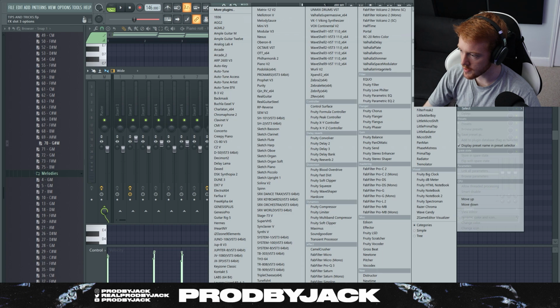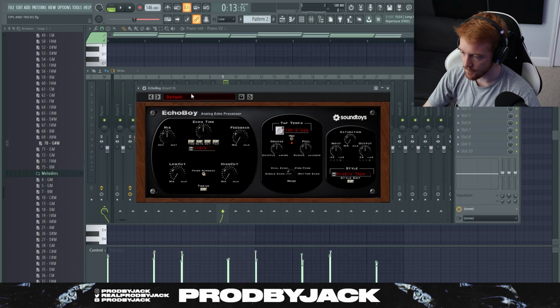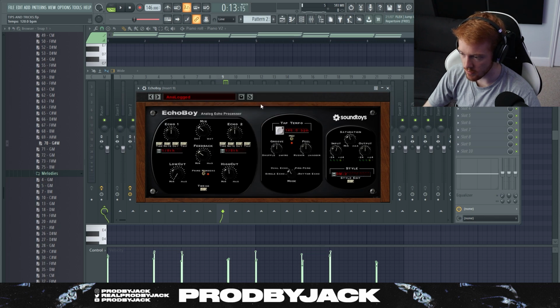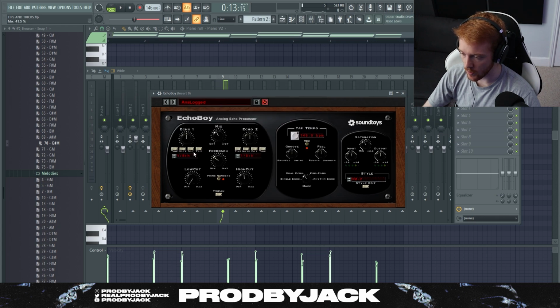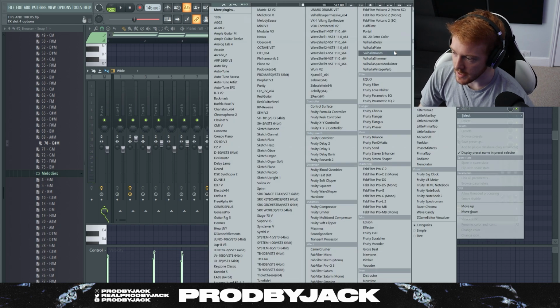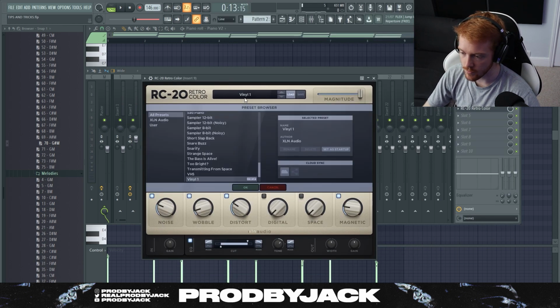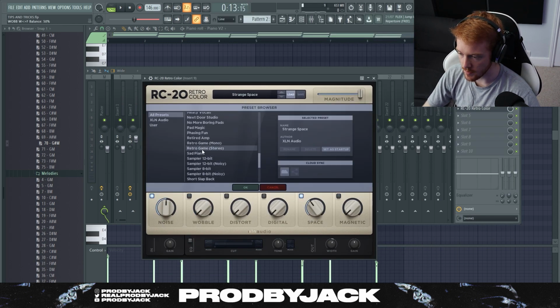Delay is also a good effect, so we use Echo Boy for this. But you can use anything. This is just going to be a basic delay. So 1/8. We can make it sound a little bit more extreme if we want, with a few effects that I've used before. Like RC20 is one of them, very common. There's all different types of effects in here.